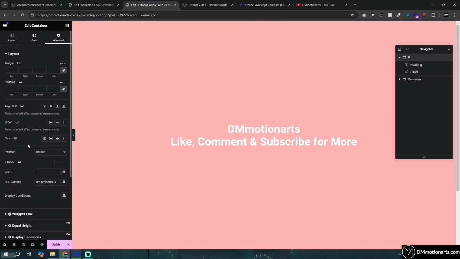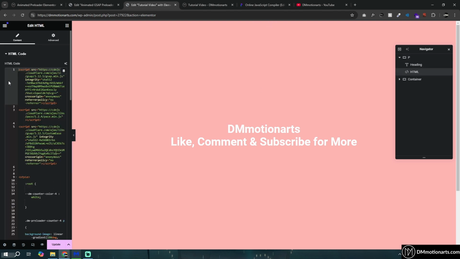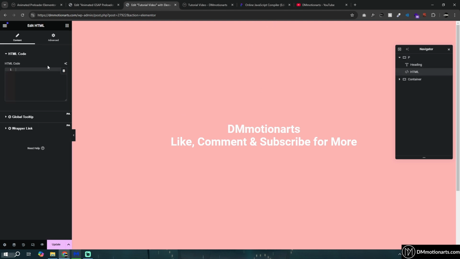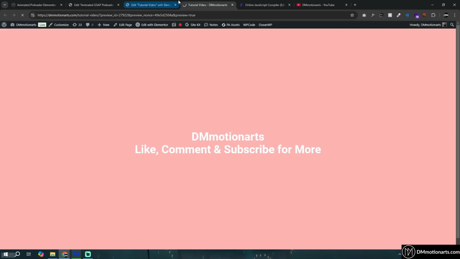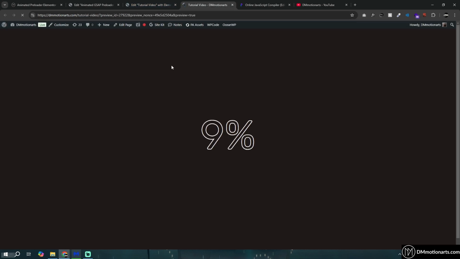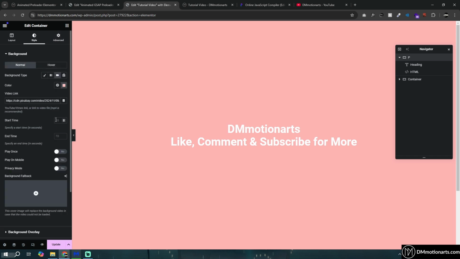Let's just select this to fixed. Let's do 999. I'll need to remove this and then refresh the page, because the animation has been running and then it just hid everything. Let's just do preview. It is still black. Did I not change the color? I did change the color.